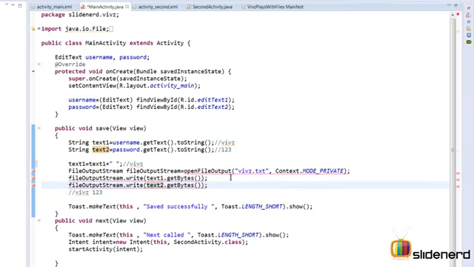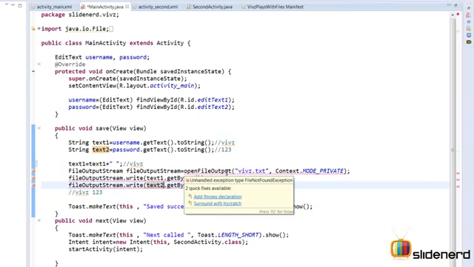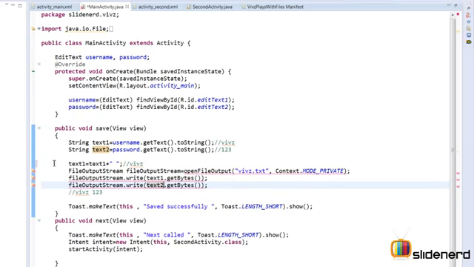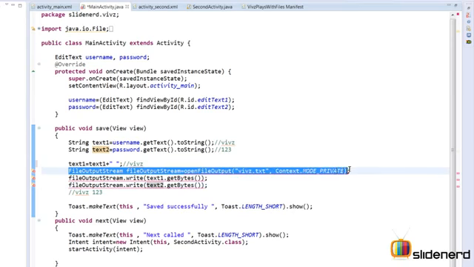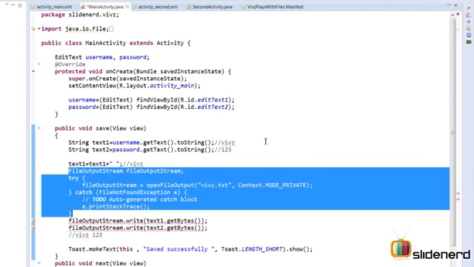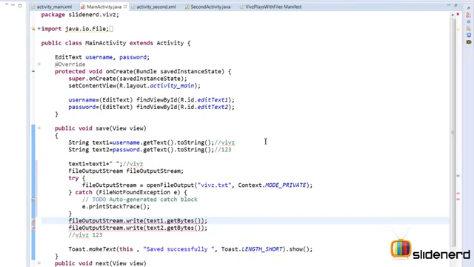Now I'm sure you have been observing there are some red lines over here, and you'll notice it says unhandled exception. When you're trying to open a file, there is a chance that the file is not found or cannot be created because of some incorrect permissions and stuff like that. So in those cases there can be an exception, so you have to handle that. Press Ctrl 1 and say surround with try catch.